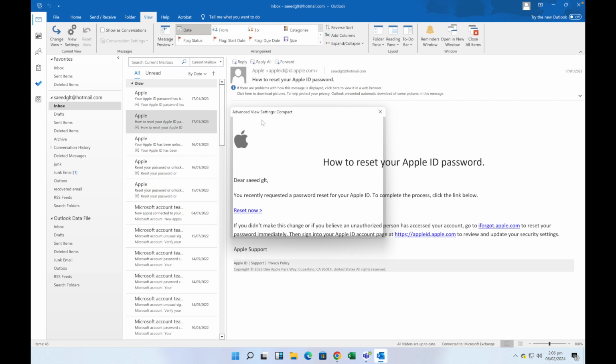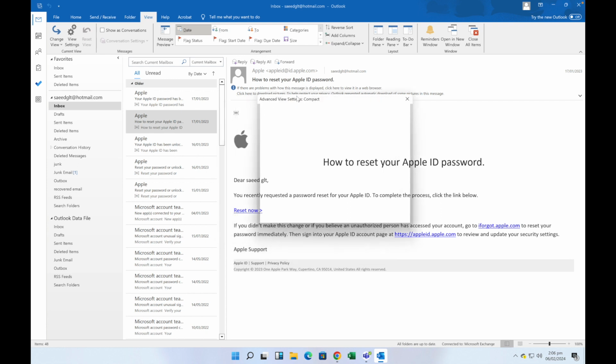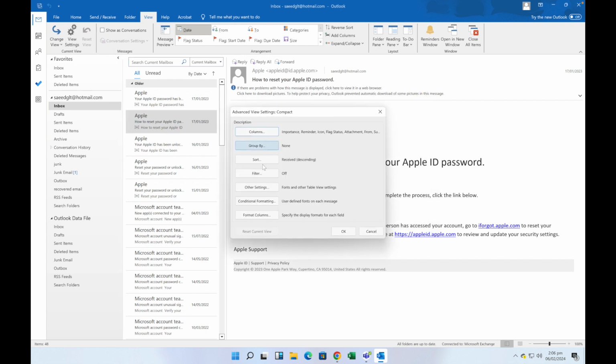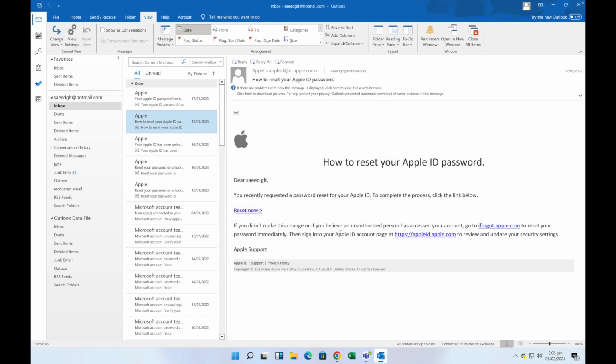This type of dialog box will be shown, the settings tab. Let me reopen. So in the last tab you can see reset current view. The current view will be reset. So this is the way you can reset the view setting in Microsoft Outlook.